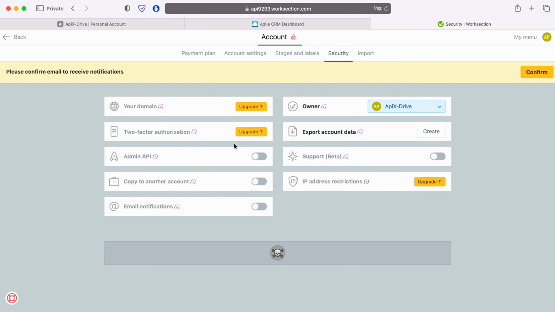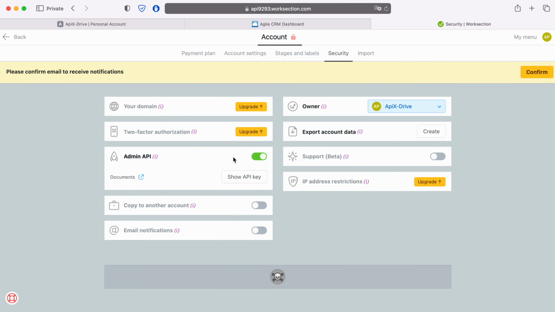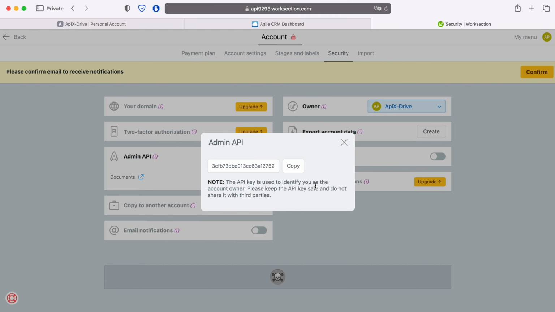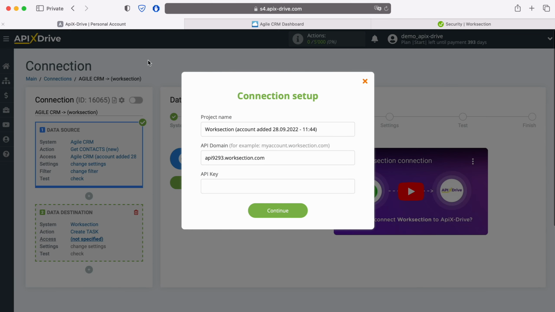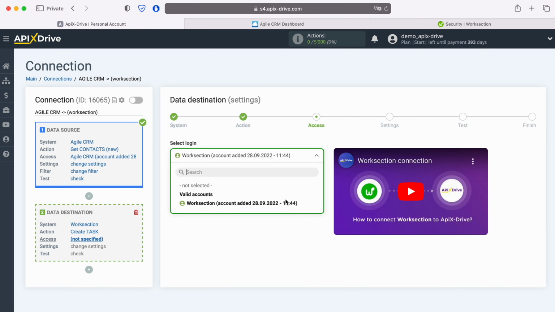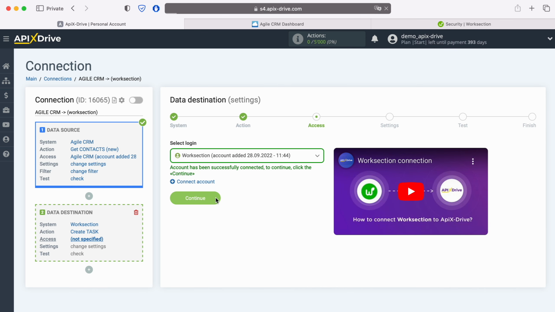Enable Admin API. After that, click Show API Key. Enter the password for your Worksection personal account. Now, copy the API key and paste it into the corresponding field in the ApiX-Drive system. When the required fields are filled, click Continue. When the connected login is displayed in the list, select it.